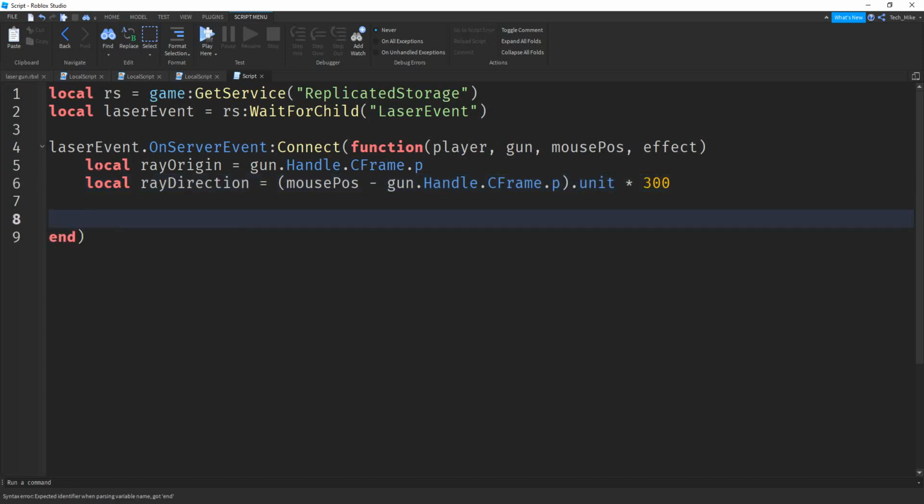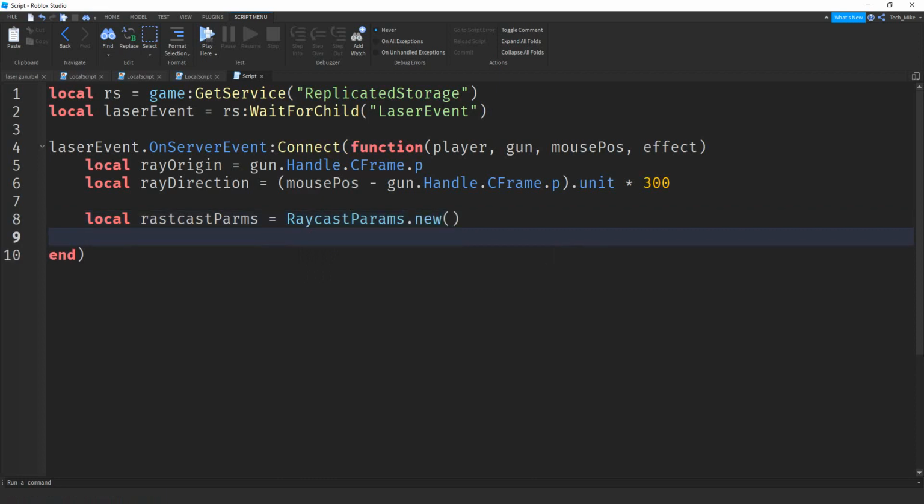Next, we need to define the parameters for the ray. We'll do that by saying local raycastParams, and that's going to be equal to RaycastParams.new, and then we need to set a couple properties for this. So we'll say raycastParams with the lowercase r, and then we're going to say .FilterDescendantsInstances, and that's going to be equal to curly brackets player.Parent.